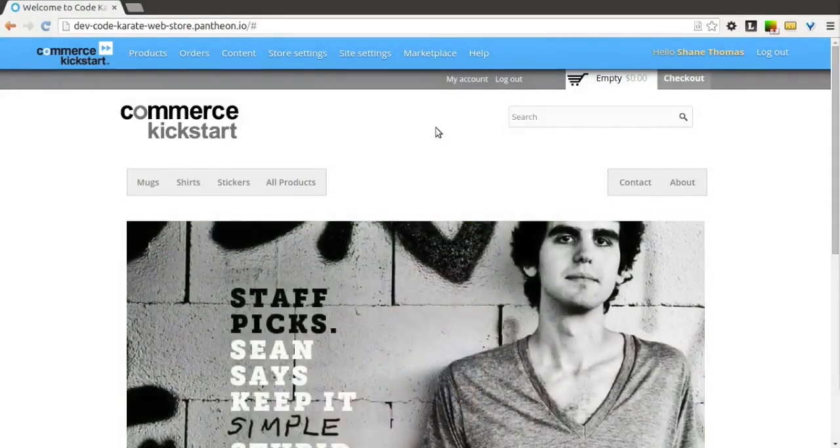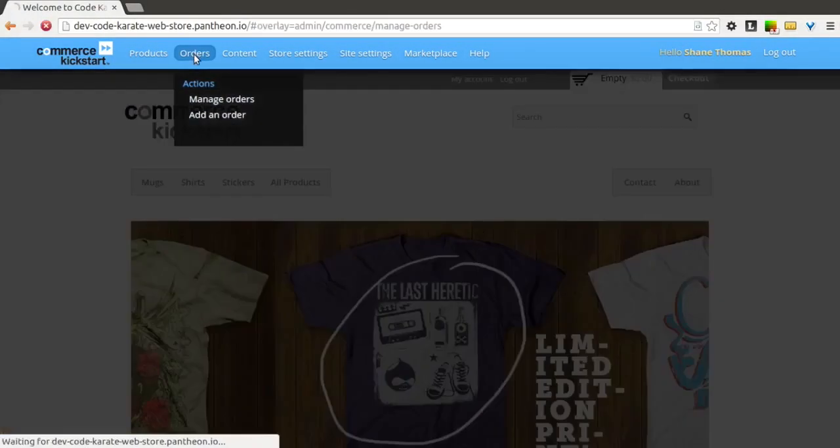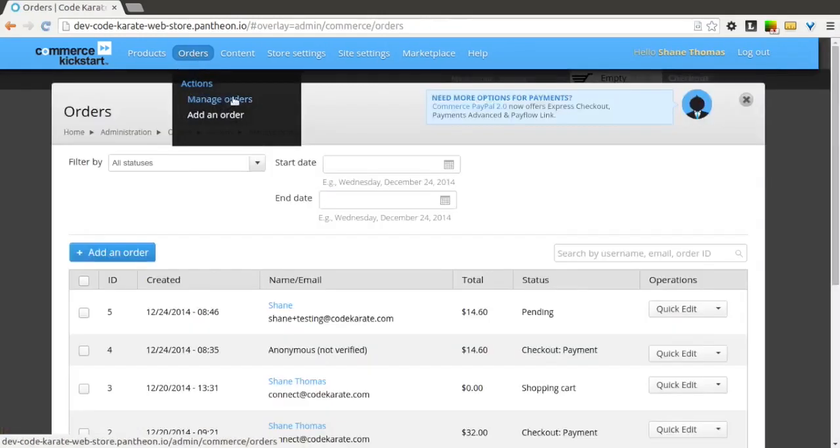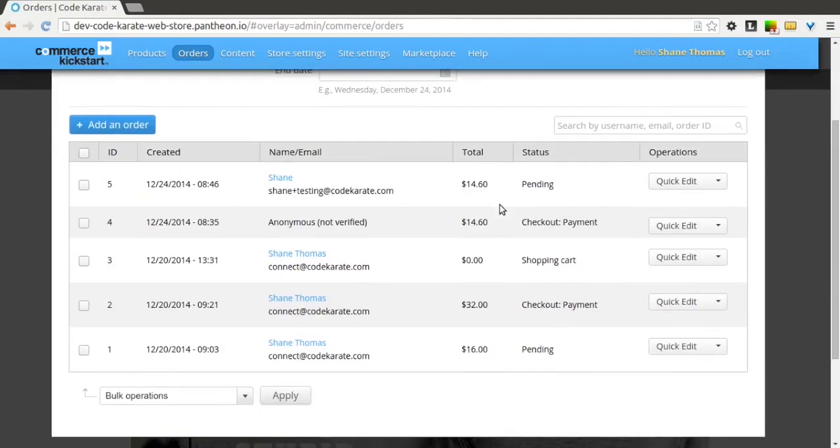So now that a new user has created an order, as an admin, as you can see we're logged in as an admin up here, we're going to want to go ahead and manage that order. You can click on orders or click on manage orders, and this will show you a list of all the orders on your site. As you can see, the most recent one is order ID 5, and here's the email we used, this was the total, and it currently has a status of pending.